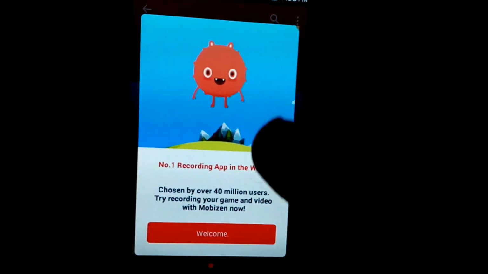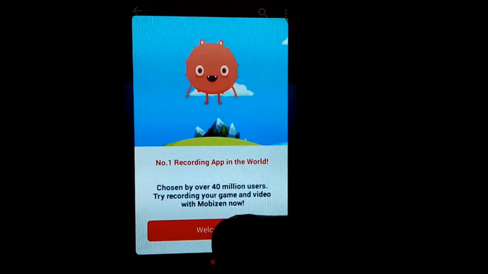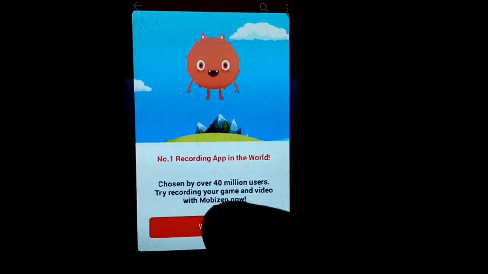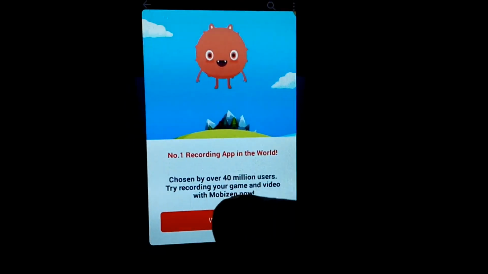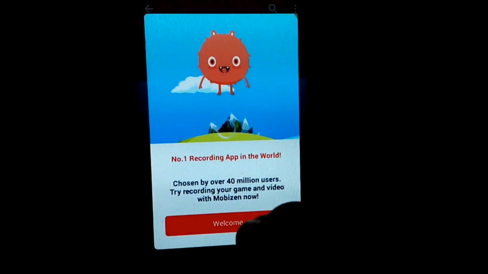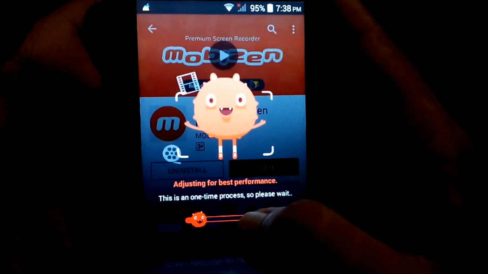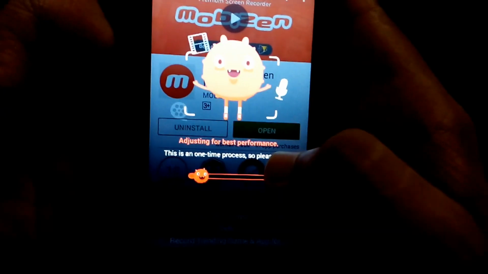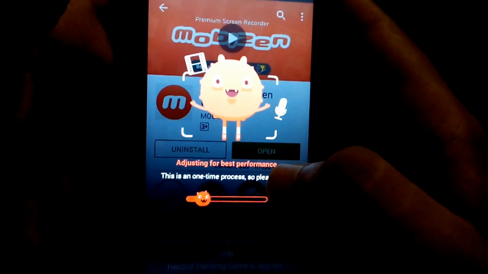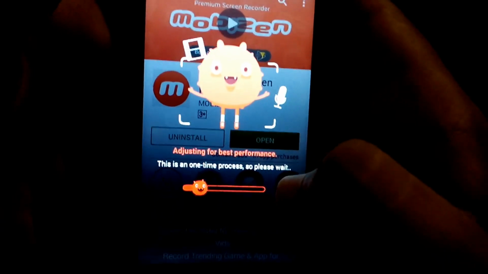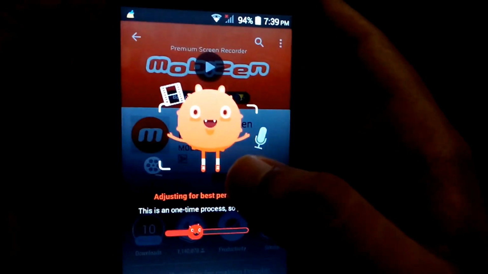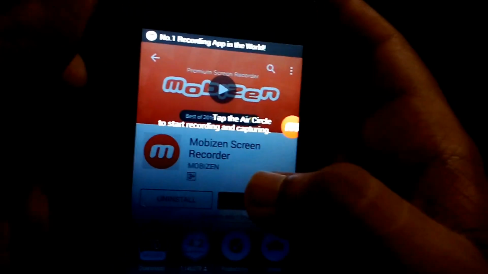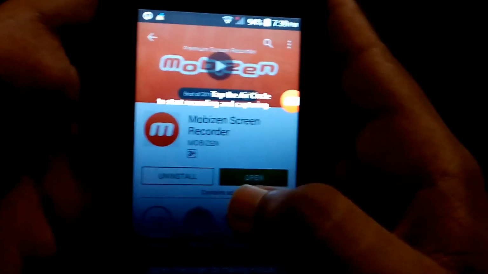All right guys, this mobile is like two to three years old, so it will be a bit slow. It might differ from your phone depending on the RAM or specification of your phone. So yeah, welcome, click on welcome. It says adjusting the performance, this is a one-time process, please wait. So it is doing something, let it do. If your phone is new and is running KitKat, it may differ. So here it is guys, it has been installed.